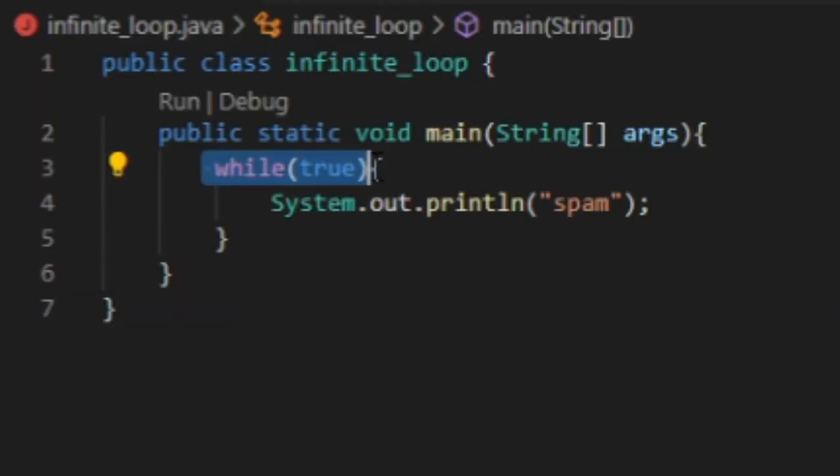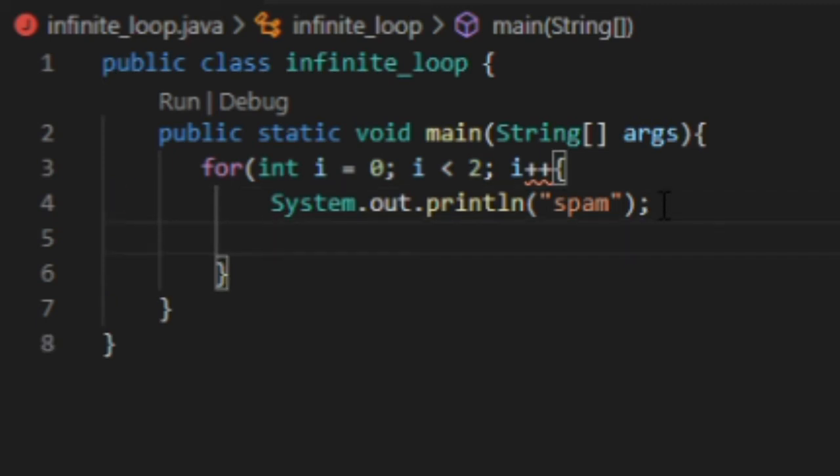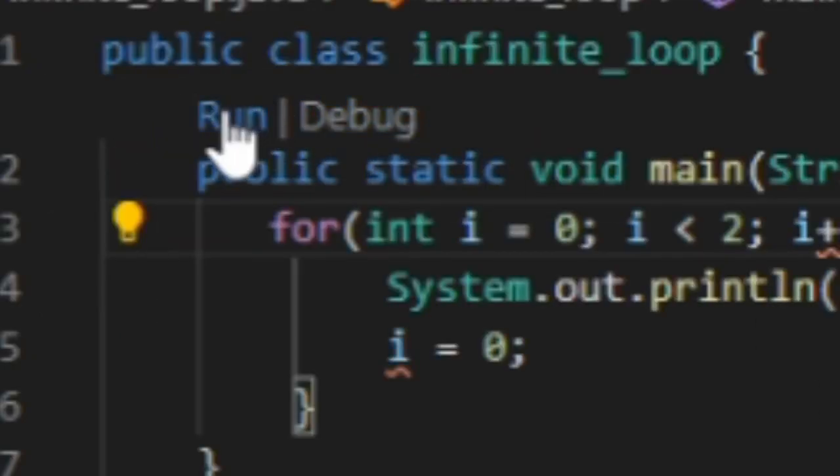The fourth method is using for. We will make a variable called int. We'll try to reach 2, but it will never reach it because we will set it to 0 every time it runs. Oops.